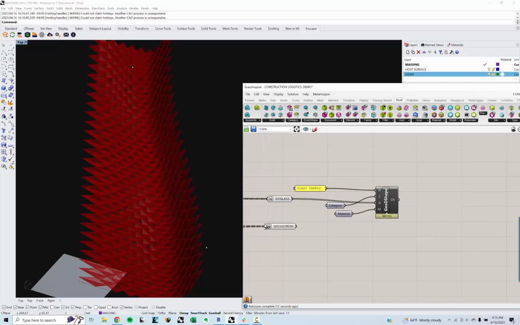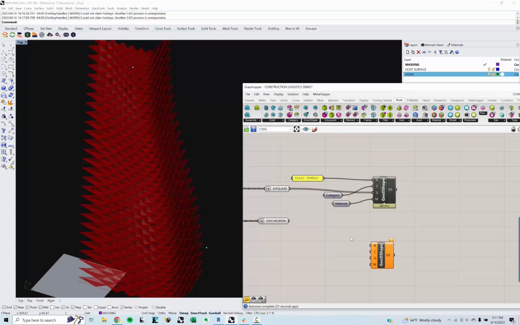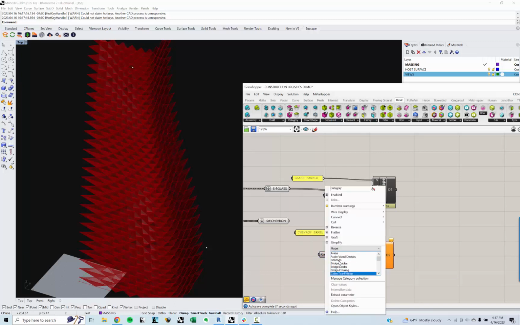So finally, I'm going to do the same thing for the chevron. So I'll just do this again. I'm going to use the direct shape. Add geometry direct shape. Name is going to be chevron panel. Category. Right click, same thing, curtain panels.